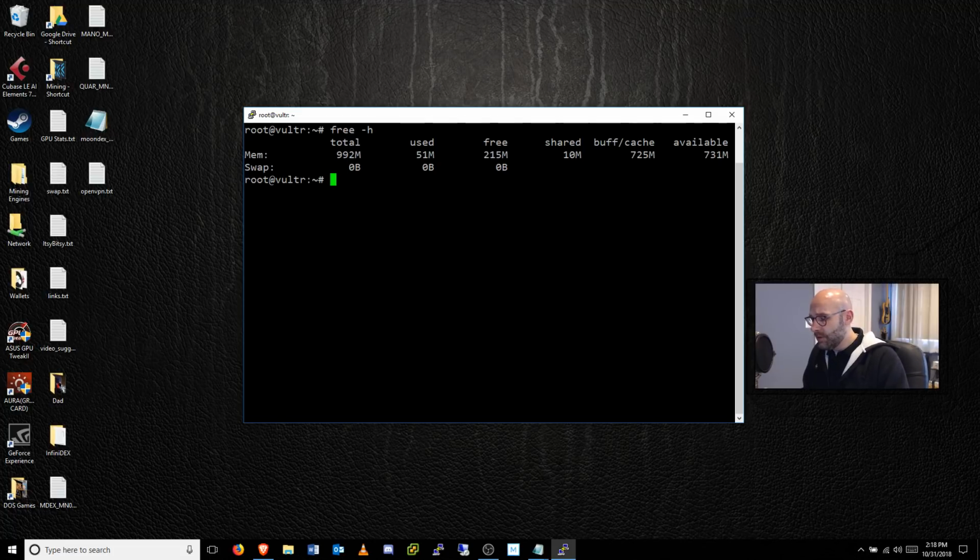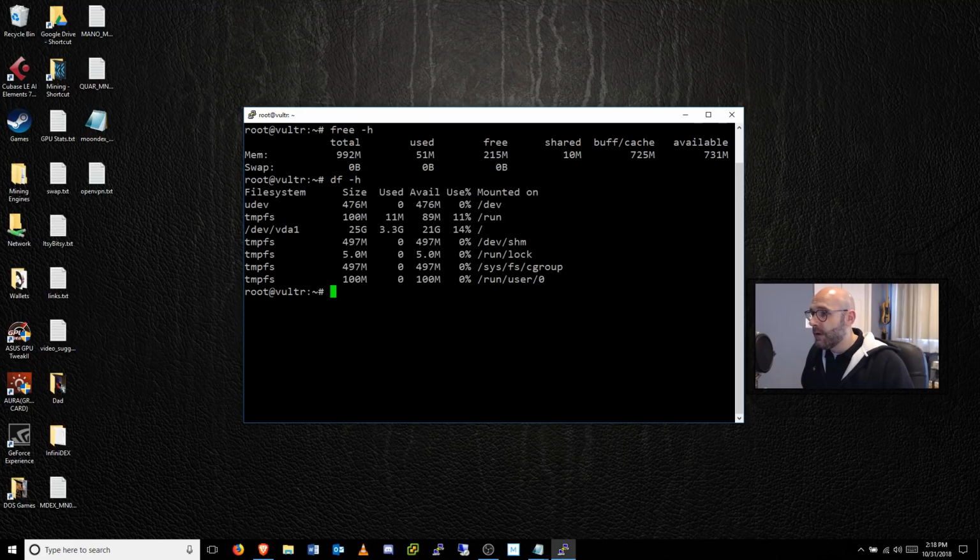The other thing that we want to do is check available space, and to do that we just type in df -h, and that will show us available space. So right here we're looking for the device option, which is dev, that stands for device, and vda1, this is our virtual disk. 25 gigs is what we have total. This is how much is used, so we have plenty of available free space here to use as swap.